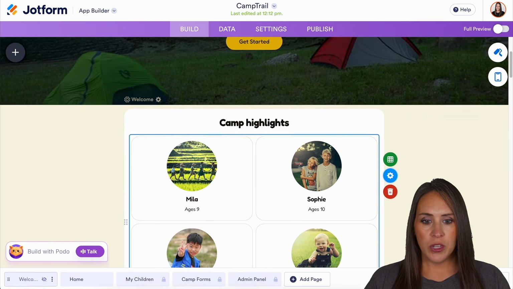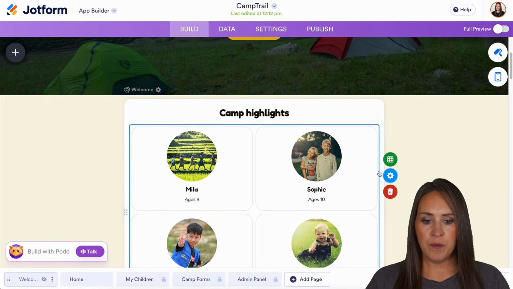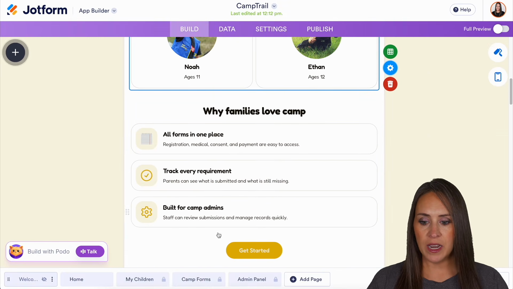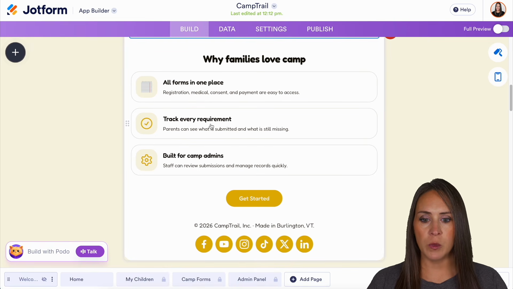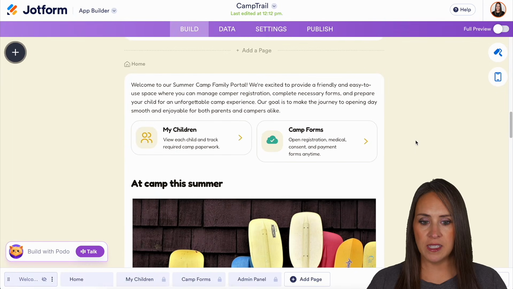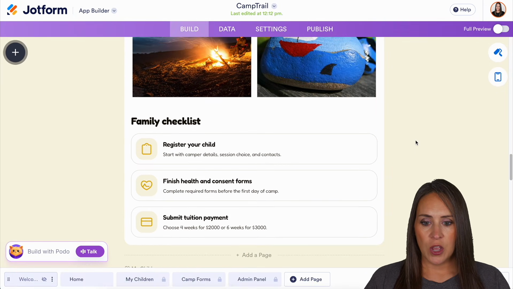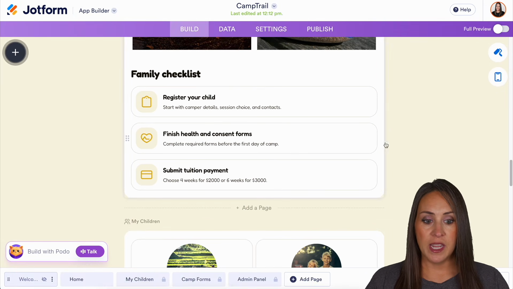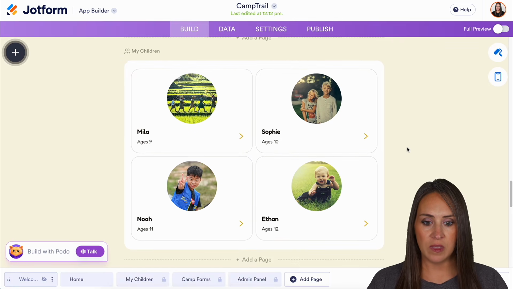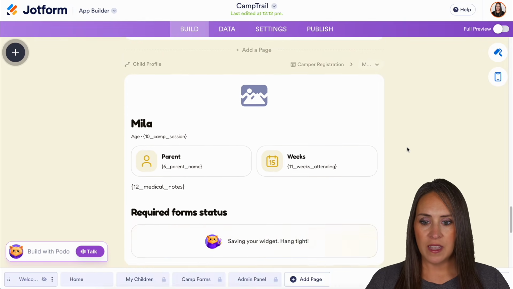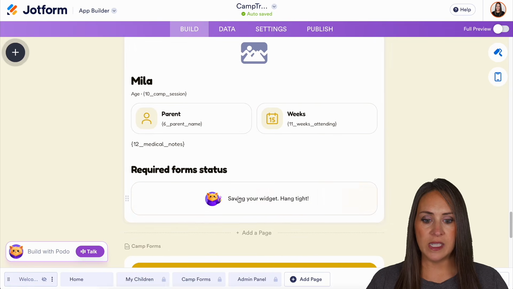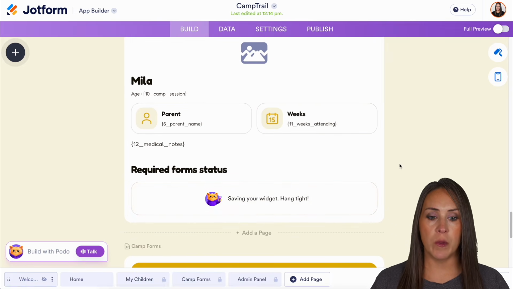But let's go ahead and do a quick scroll. So we have get started, we have our welcome page, and then down here at the bottom, you can see we have some that are completely closed off. You have to be logged in or an admin to see. So we have all the forms in one place, track every requirement, perfect. This is great. This is the home. We can register our child. We can finish those health consent forms. This is my kids that I have going to camp. Perfect. And then you have each child's profile, and you can see which forms are going to be required.